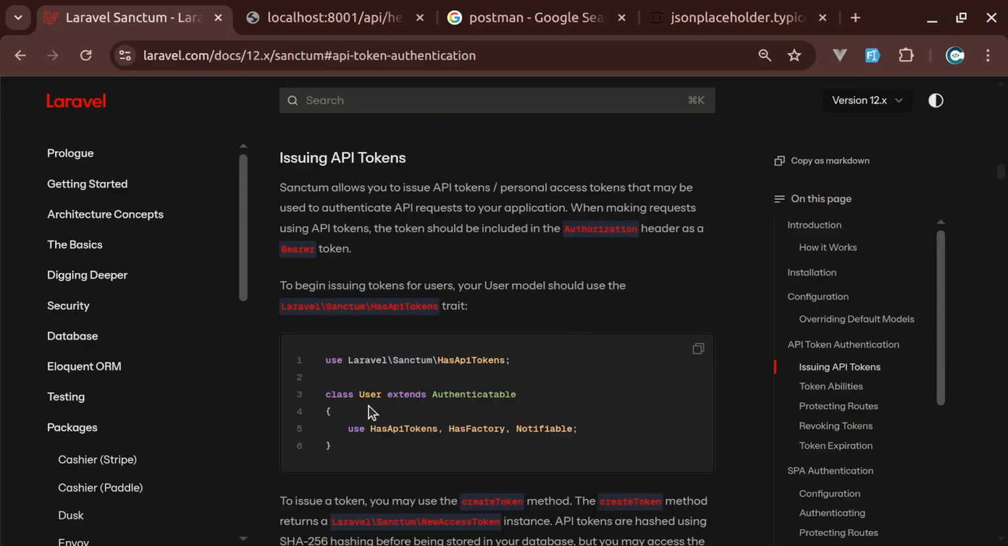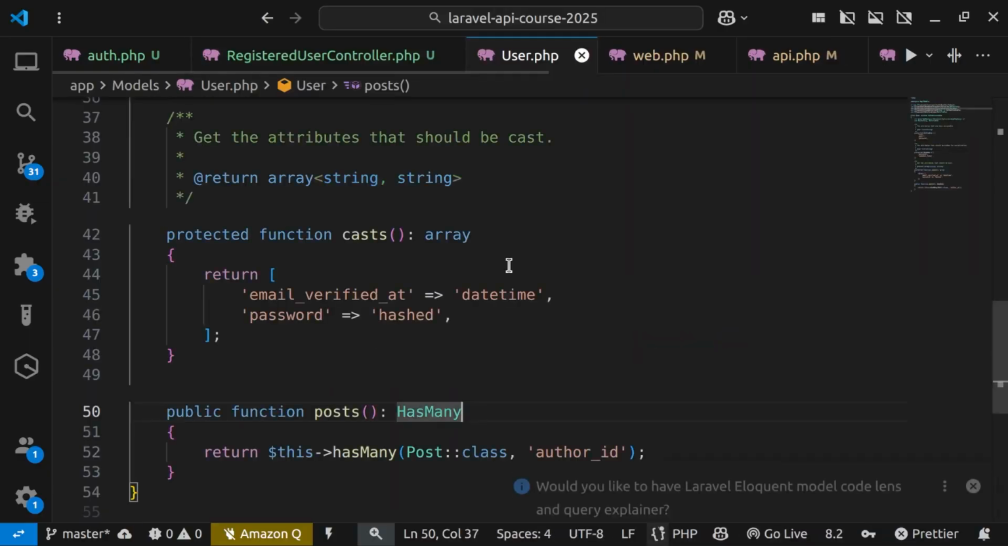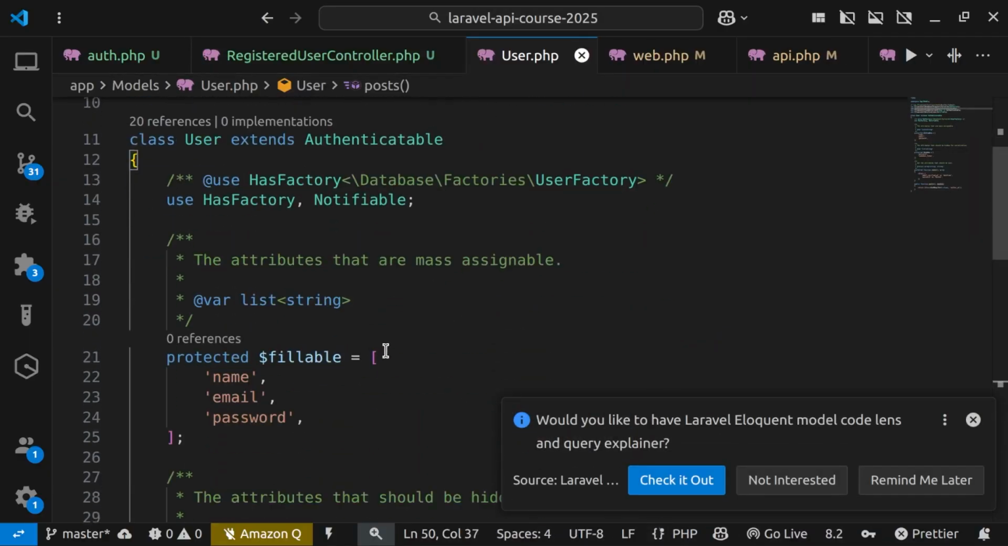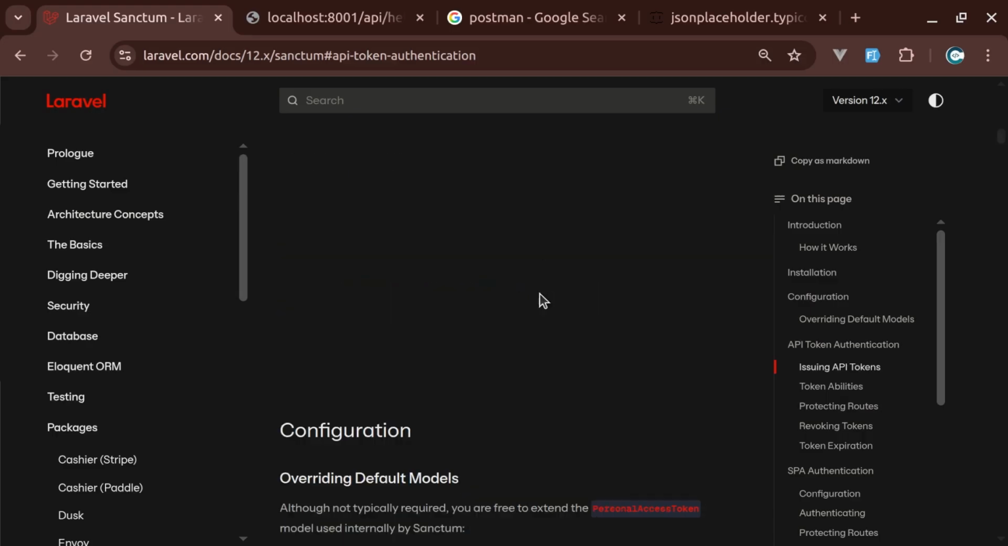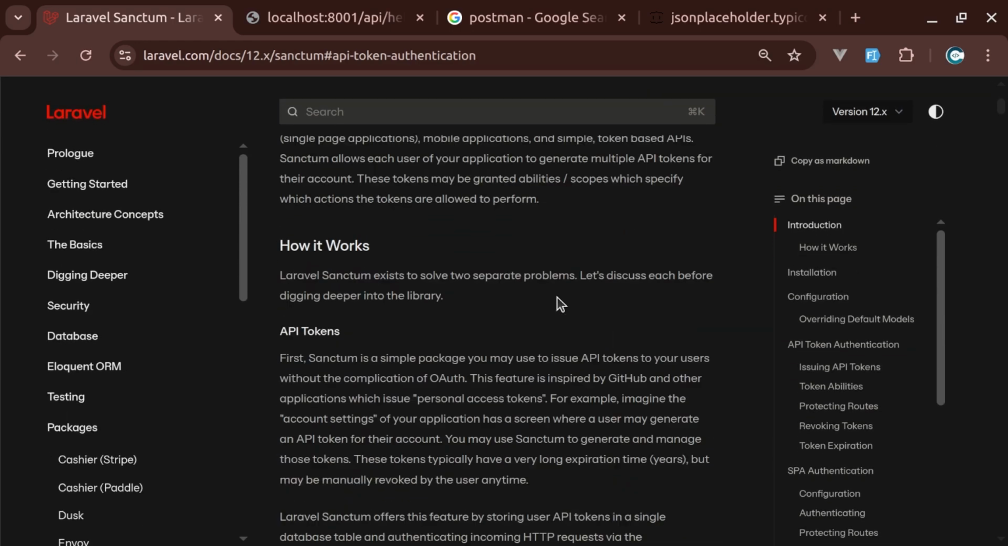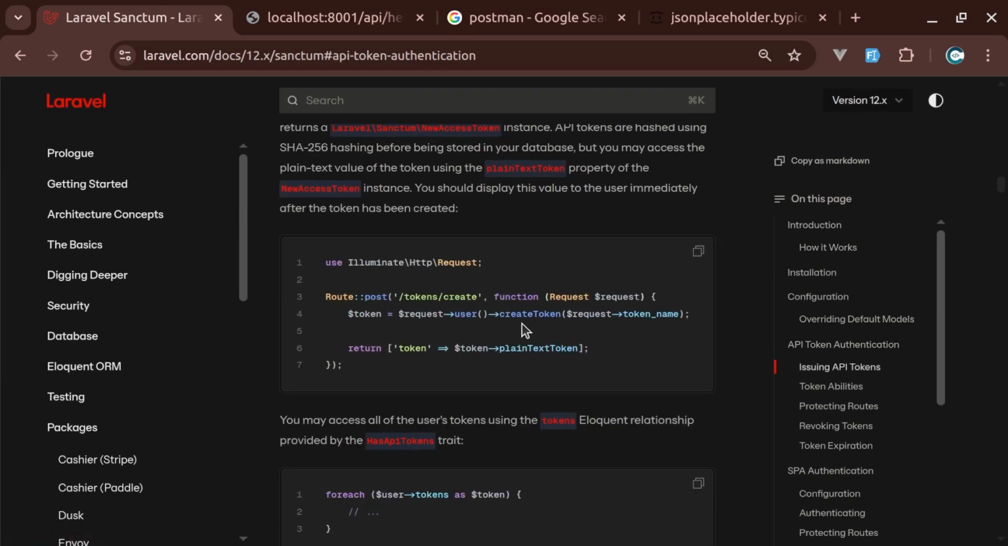So first we need to use the HasApiTokens trait on the user model. So let's do this. We're going to open User.php and we are going to use the trait HasApiTokens. Okay, that's the first thing that we need to do. After which, let's go here. After which we can already start creating tokens with the following logic.